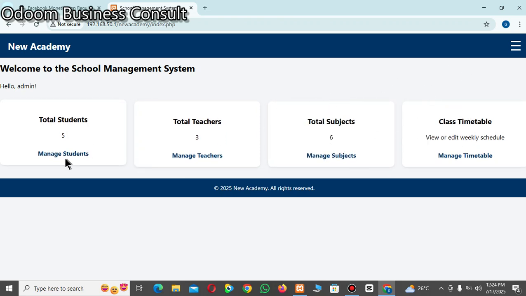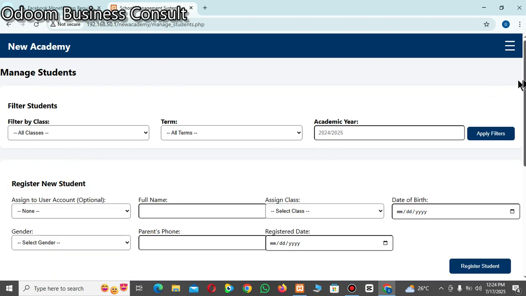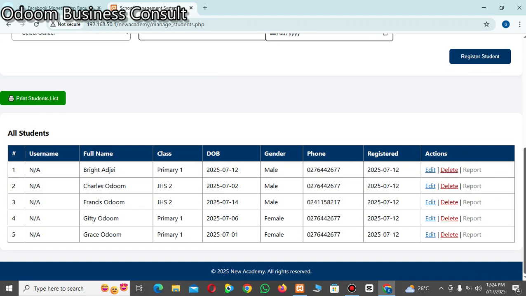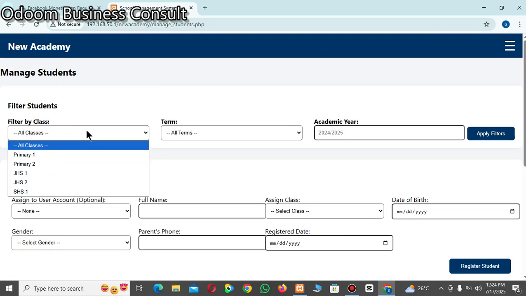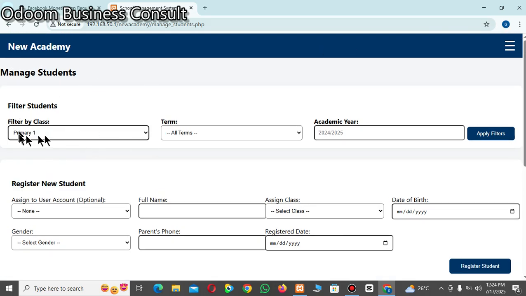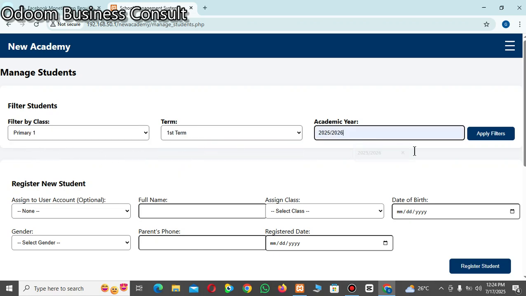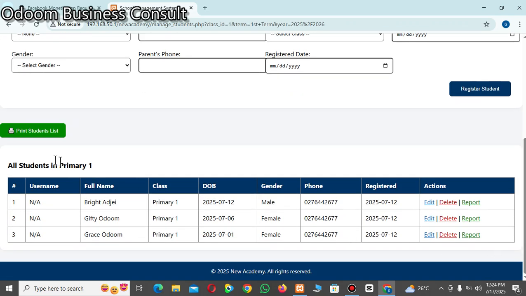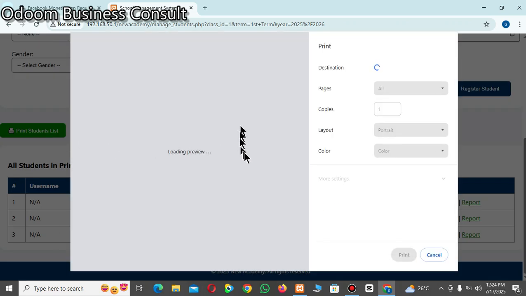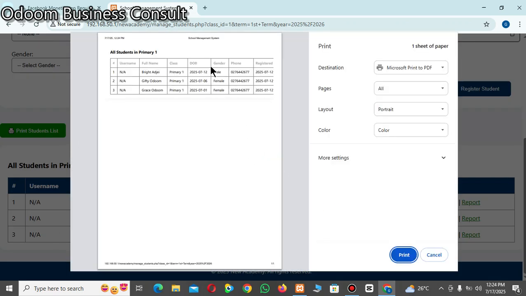Okay, so if I click on manage students, this will be the form that we can use to register new students, and beneath the form you get the total number of students being populated for you, and we can even filter them out. So we can filter by class. So we have primary 1, then first let's say academic year. If I go to filter, then if you come down, you only get the total number of students under that particular class, and if you want to print it, you can print it. Okay, so everything is quite responsive and very nice to use.